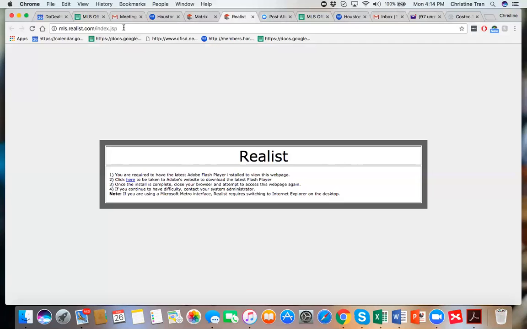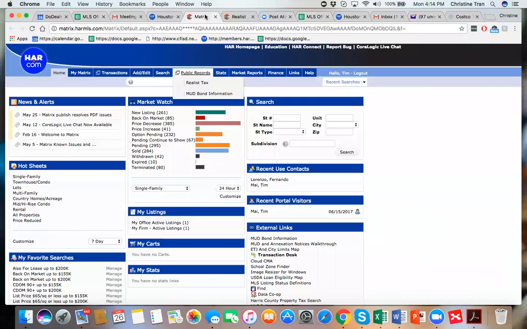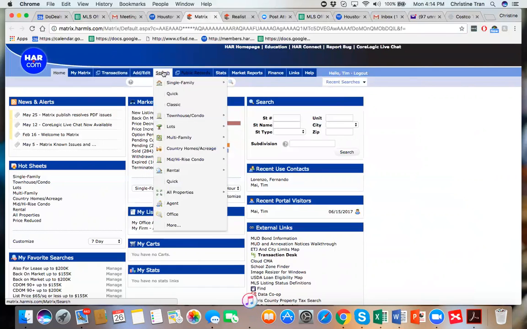Okay. So let's assume that we have done our search here and we found out the name of the subdivision. It's where it says Matrix. Let's say we have already found the subdivision. We already found the square footage, year built, bedroom, bathroom, okay? So now go on the left of that, click on search. You can either click on quick or classic. So for now, just click on quick.